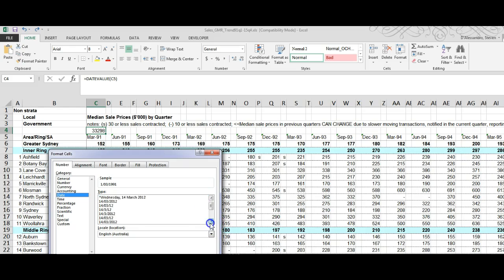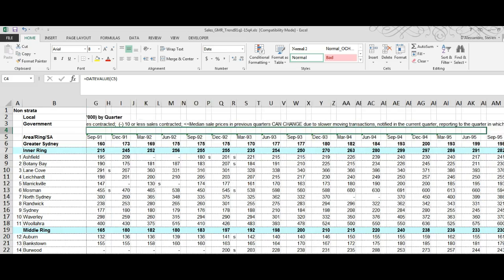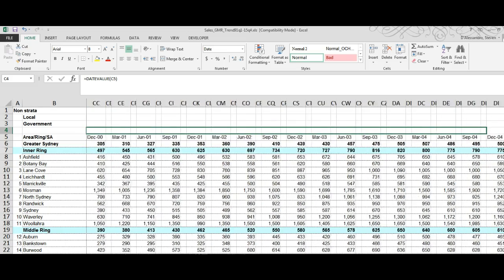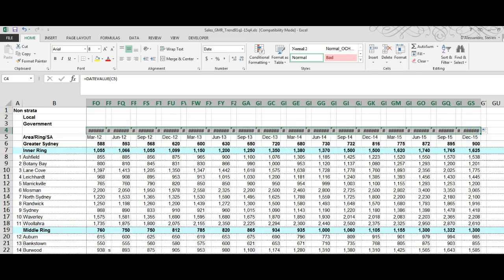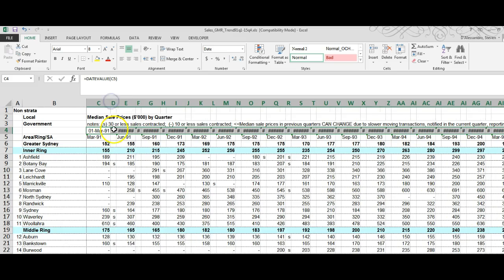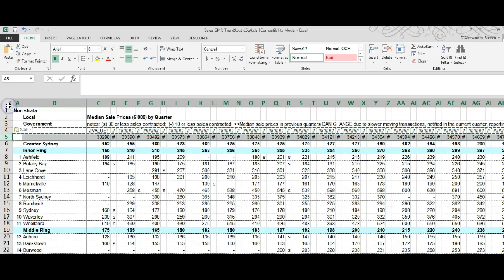Select C4 and insert the formula equals DATEVALUE C5. Change the cell formatting to date. A short date is quick and easy, but you might make a custom format to show only month and year. Copy the date value formula from C4 across to cell GS4 for December 2015. Why? Because that's all the data we have.